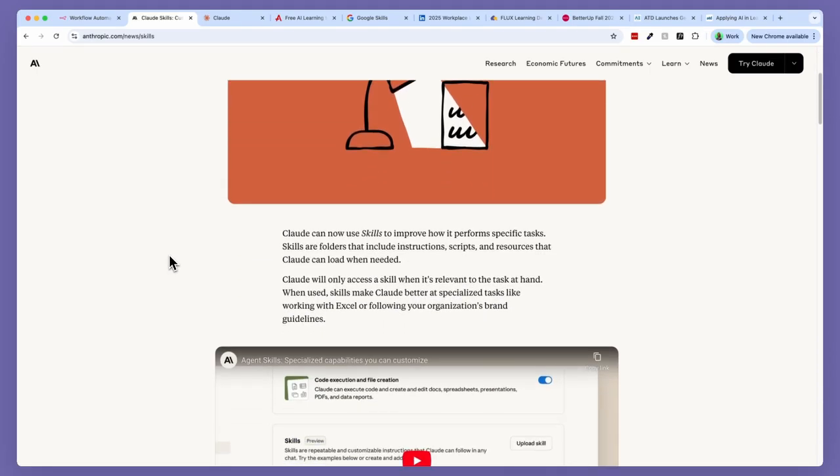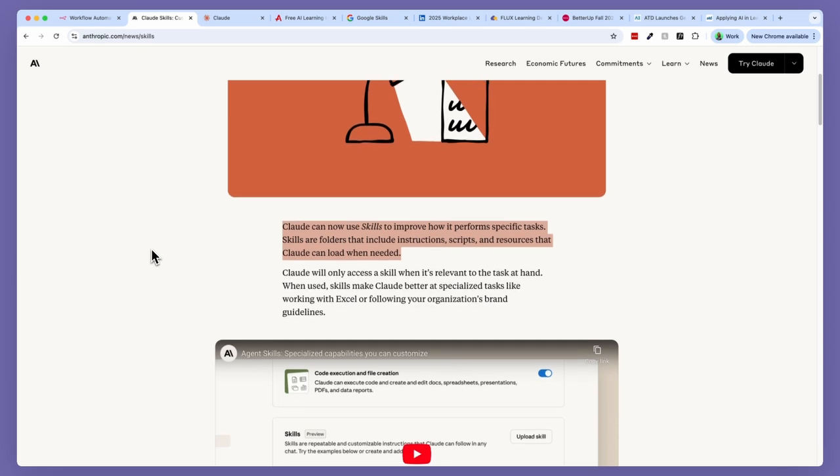So as Anthropic say here, Claude can now use skills to improve how it performs specific tasks. Skills are folders that include instructions, scripts, and resources that Claude can load when needed. Claude will only access a skill when it's relevant to the task at hand. And the great thing about skills is that I can just send it to a colleague, send it to a friend.